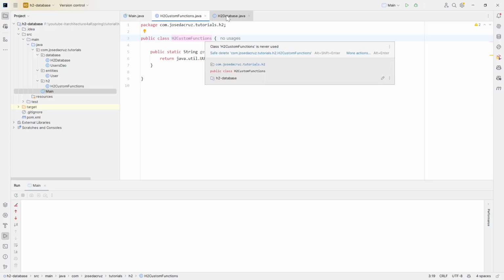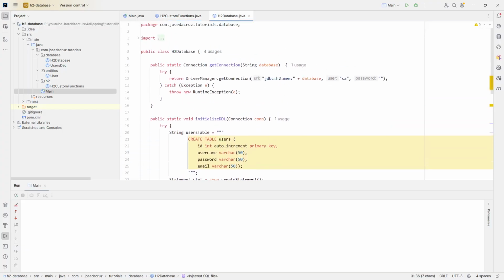Okay, so now in our H2 database, this is the class that we are using to initialize the database. So we have our getConnection that creates a database, and I'm specifying here the name of the database to be created, and it should be in memory, like you can see here. The database is H2 and follows the JDBC protocol, with a regular SA password used in H2. That's how we create the database.